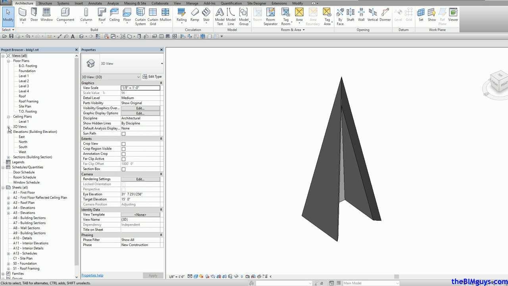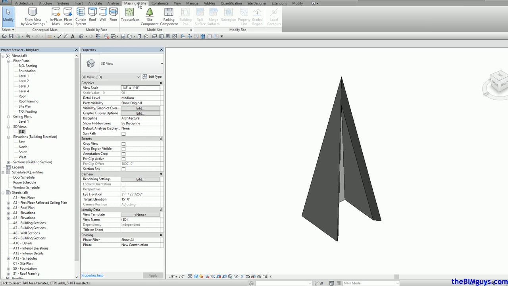So I'm going to make sure I'm in the right 3D view. I'm going to turn my massing back on. So massing and show massing. Okay. Show massing, forms and floors. And now see, there's my floors in here.